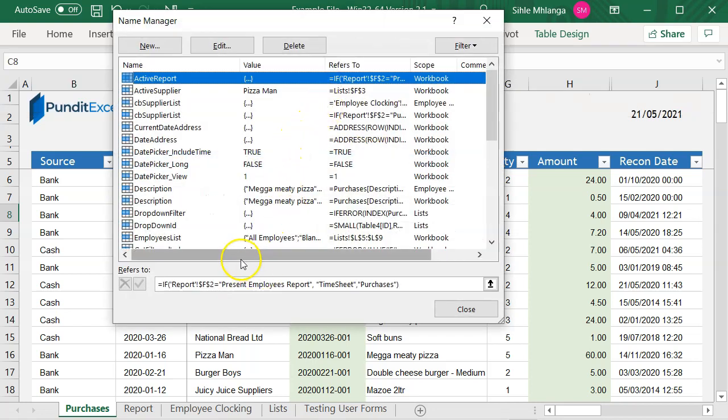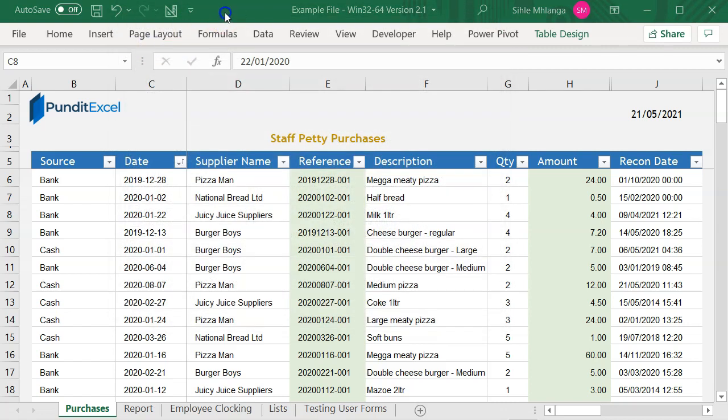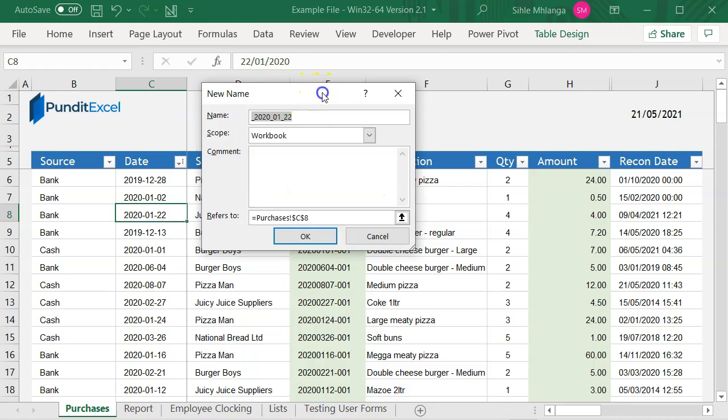To do this, I will click on the Formulas tab, then click on the Define Names menu. If you do that, the Name Manager window will pop up. Next, click on the New button. This is where we define names.